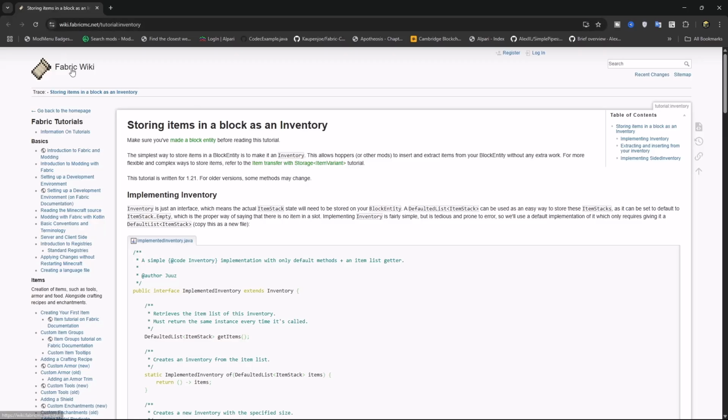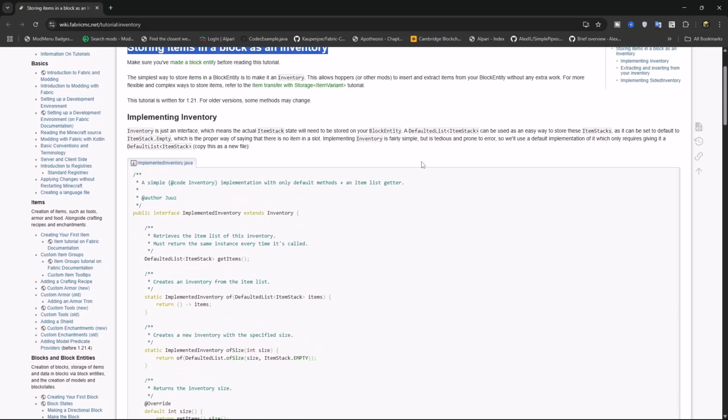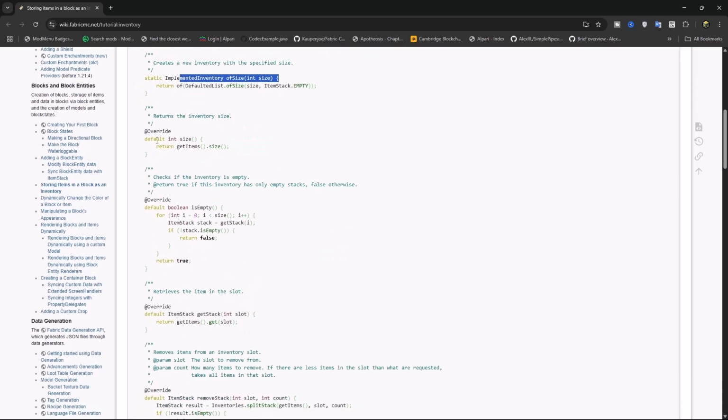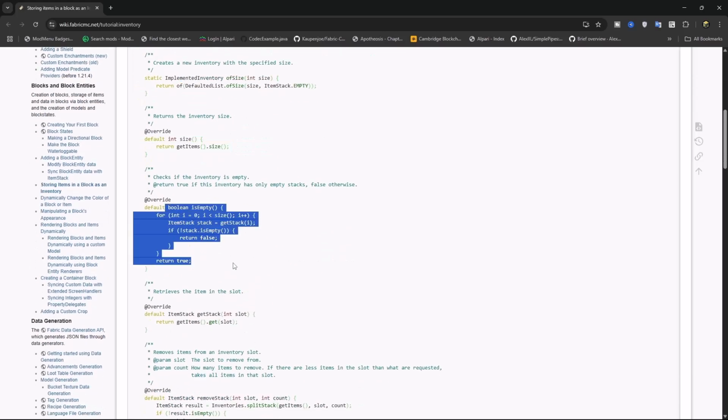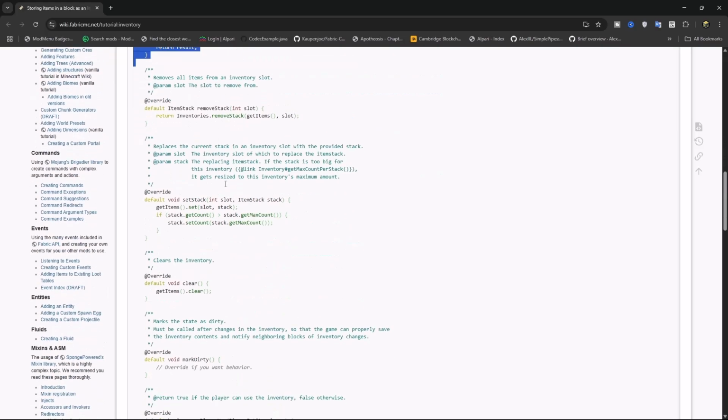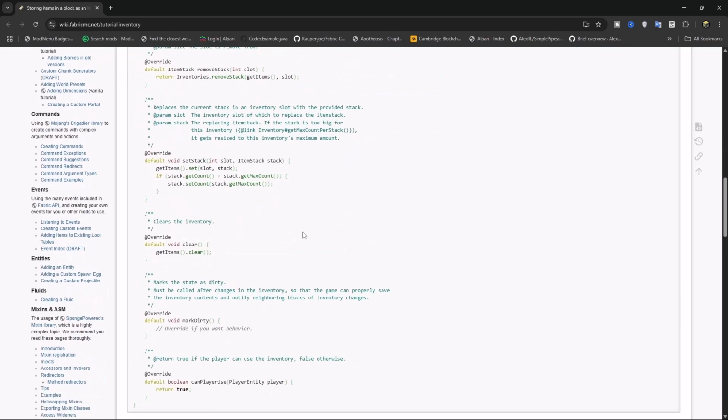wiki.fabricmc.net/tutorial:inventory, you would see that this is the old Fabric wiki, by the way. They are teaching you how to add an inventory to a block, and they have this ImplementedInventory. This is an interface that extends the inventory, and as you see, it has a defaulted list of item stack. Then an of method, an of size method, and then it overrides the size, is empty, get a stack, and other things, remove a stack and stuff like that. And that would be it.